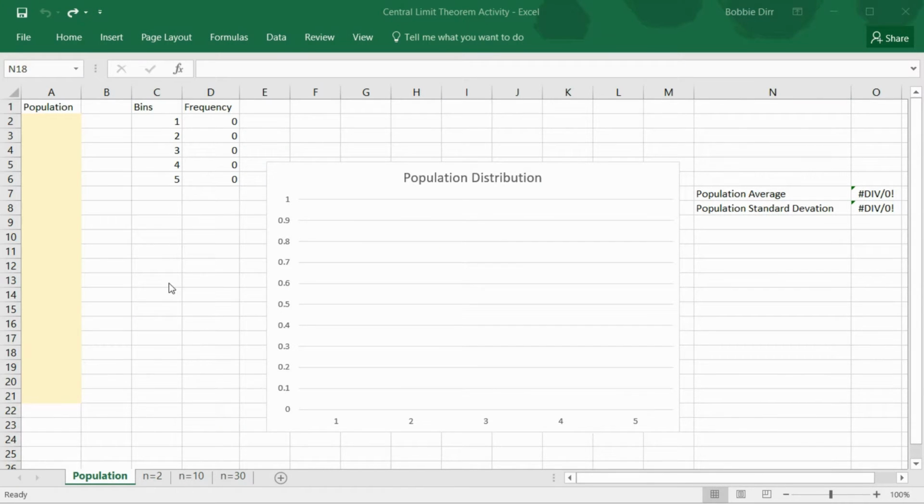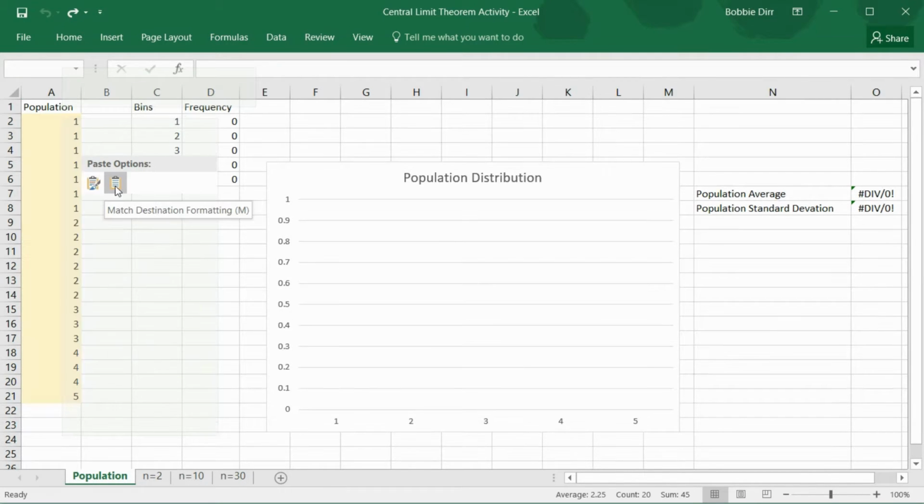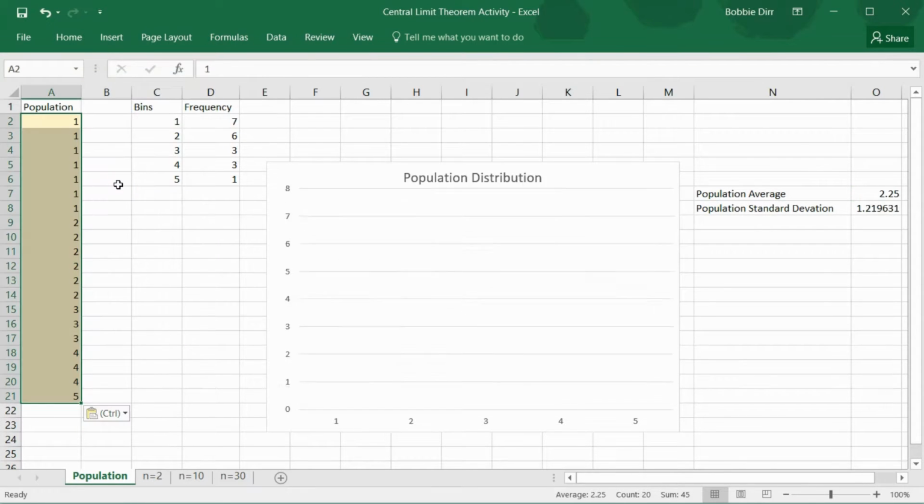Alright, so I'm going to talk about how to do the central limit theorem activity. So the first thing you need to do is to copy from the Word document the values that are for your last name. So I already went ahead and did that. I'm just going to paste them here. I'm going to keep the destination formatting, but I don't think it really matters which way.